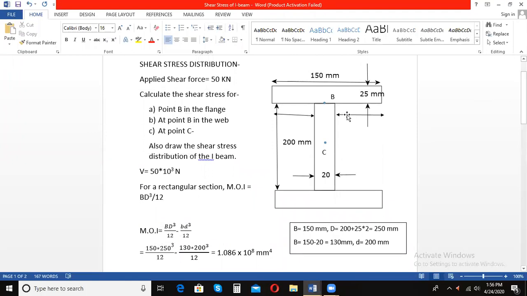Let me just erase this off. Okay, so this is my point at which I require the shear stress. Now you have to consider the section above this point. So what is the section which is lying above this point? Above, not below. So this area of the flange, or this section of the flange, is the section lying above this point, and we have to calculate the moment of area of this section.